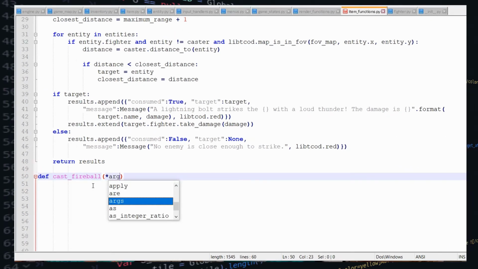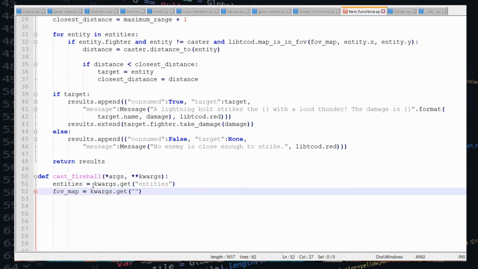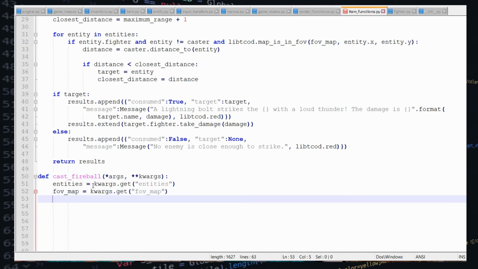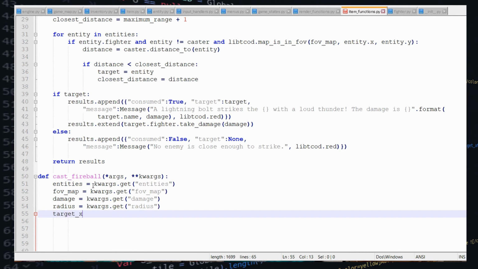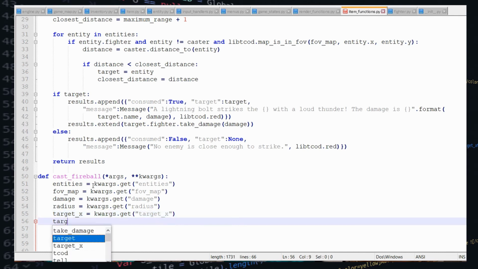Now doing the targeting is going to be a little bit tricky. So to figure out what we need exactly, we're going to start by adding the cast fireball method to our item functions. Coding the behavior of the fireball, we see that we need the list of all entities just like we did in the cast lightning spell, but we're missing some origin. The target X and target Y that we calculated automatically in cast lightning, now we need to somehow pass it to our cast fireball method.